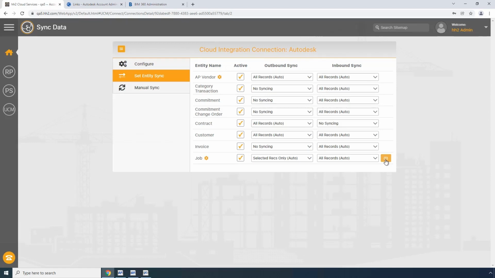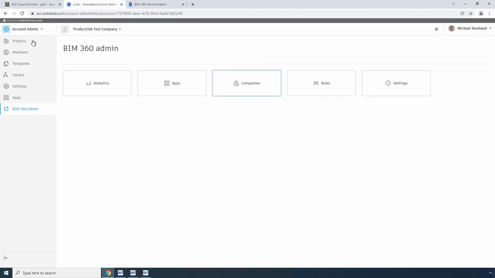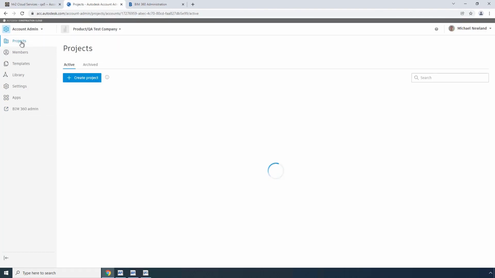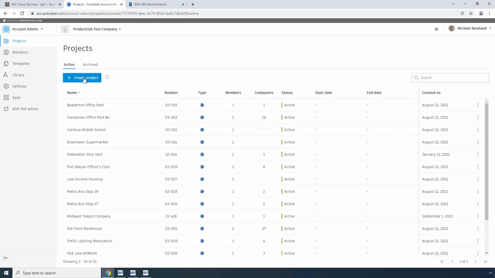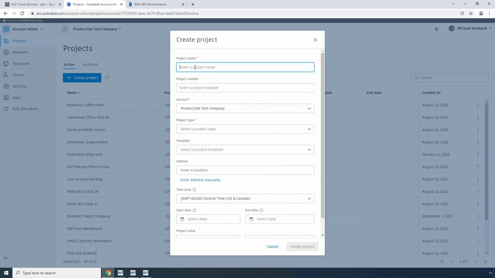Okay, so once I've done that, one other step I'll need to do before I can push this on into Autodesk is I will need to set up at least the project record itself in Autodesk. At a future date, we will allow you to have that project created automatically based on the Sage data. But at the current state, you do need to set up the project manually yourself. Okay, so we'll click on Create Project.